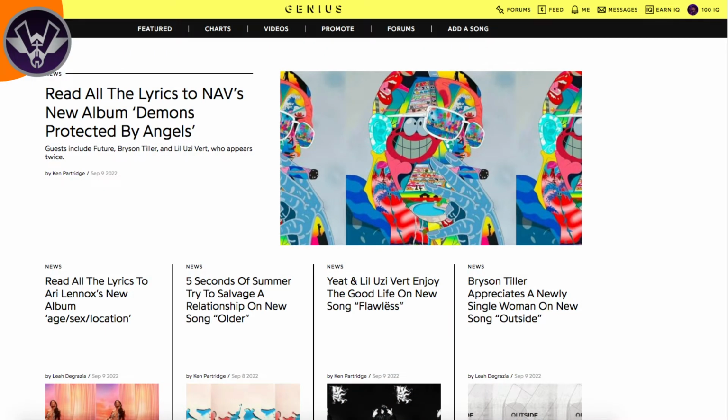Now, if you don't see your icon on the top right hand corner, you're not logged in and you haven't created an account yet. As long as you see your icon on the top right hand corner like this, you know that your account is ready to go. You're logged in and you can add the song. Then what you want to do from that point is hit right here on the toolbar where it says add a song.